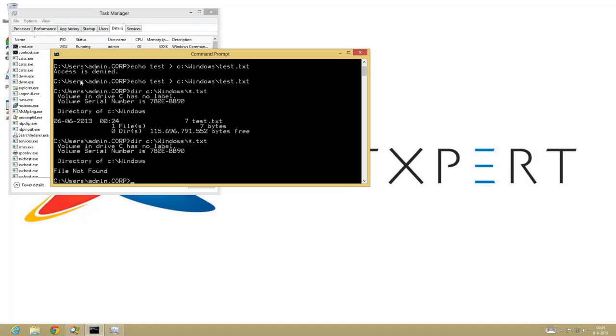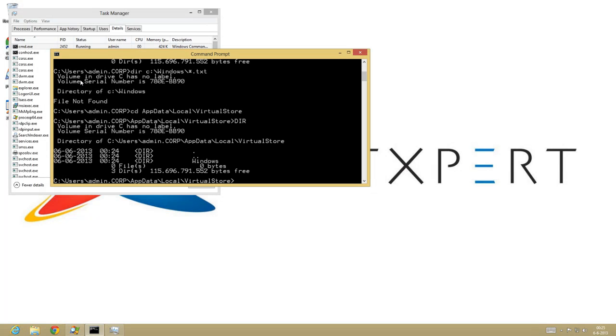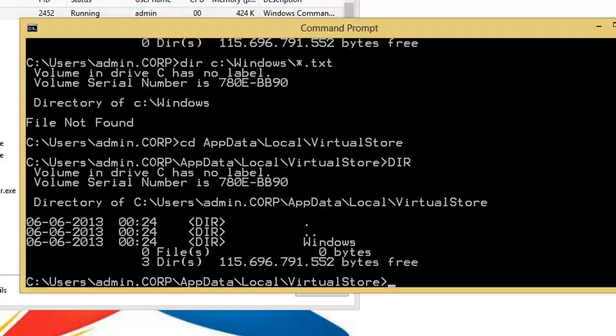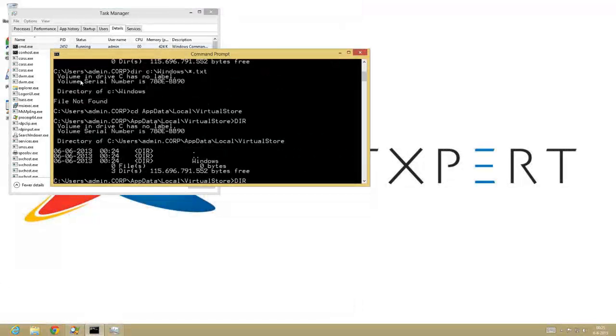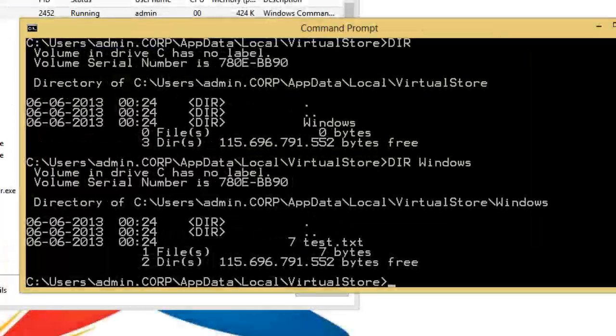Now, it's the subfolder that I can find here. AppData, Local, VirtualStore. I have a Windows folder here. And if I zoom into the Windows folder, here's my text file. So I was redirected to this folder.